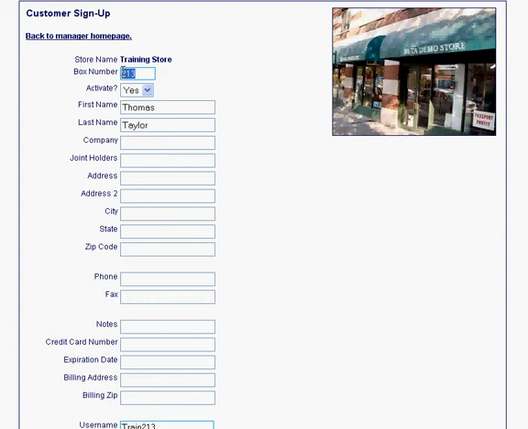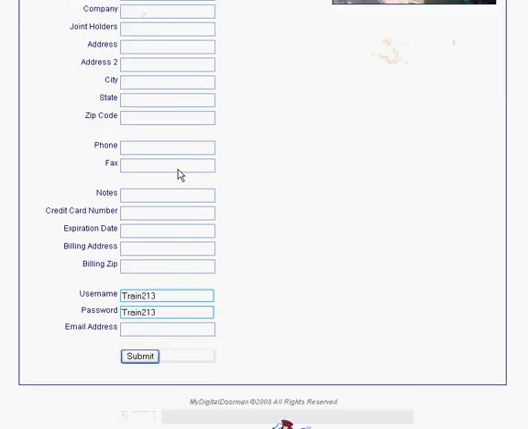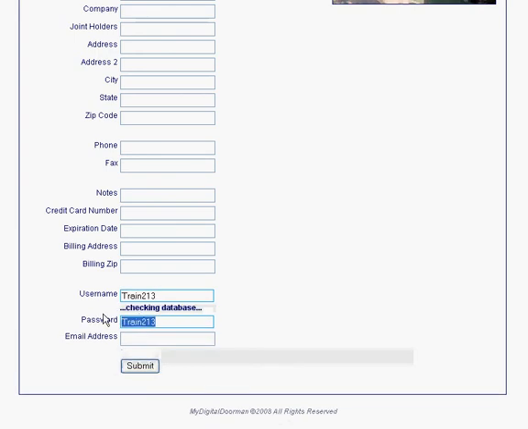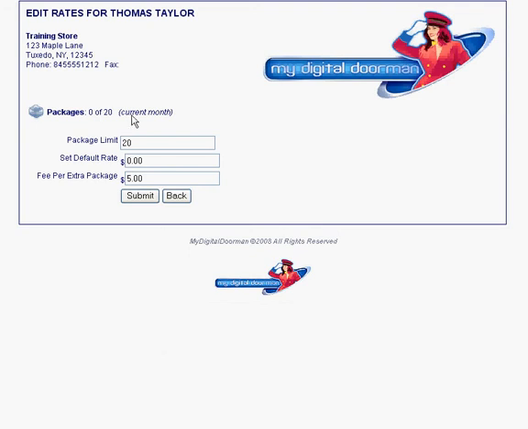So you'll notice it put in the mailbox number, which we typed before, right here. See? I just typed in Thomas Taylor. If I scroll down, you can see the system has already created a username and password for him. So I could just click the Submit button, and we've created that box. It's going to ask to make sure his fees are okay. These are the store's default fees, and they're just fine. So I'm going to click Submit.